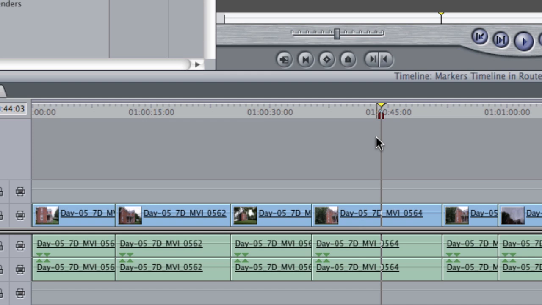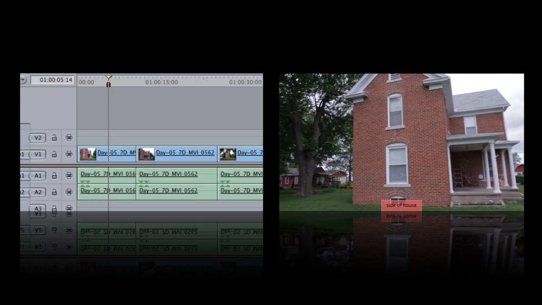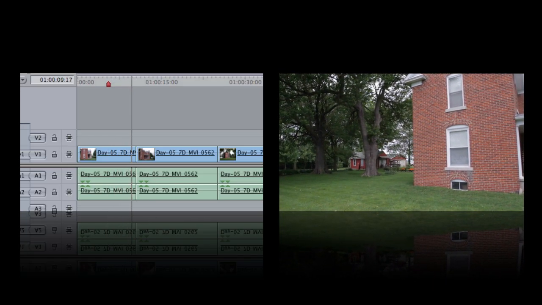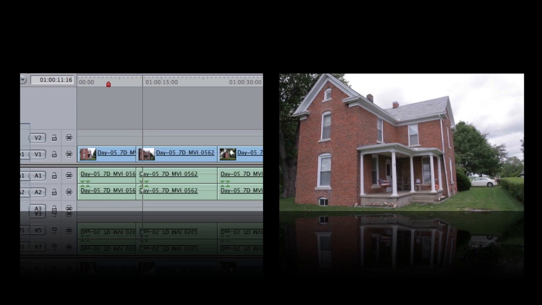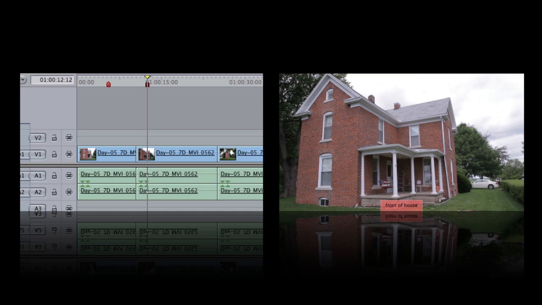Now, let's say you're logging a tape. Let's say you're logging a whole bin full of clips at once. Well, it can be kind of tedious to say, here's a marker, side of house, and then hit play. Let it go. Okay. Oh, here's the front of the house. Stop. Marker. Front of house. Okay, that's a little tedious to stop it all the time.